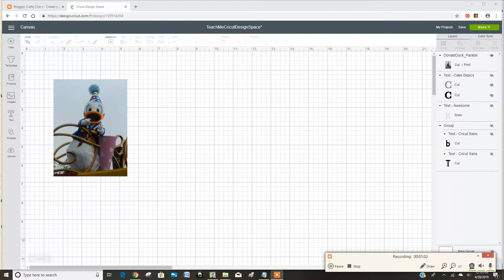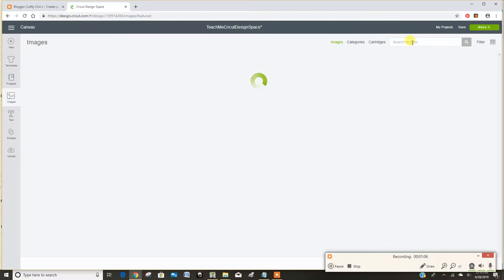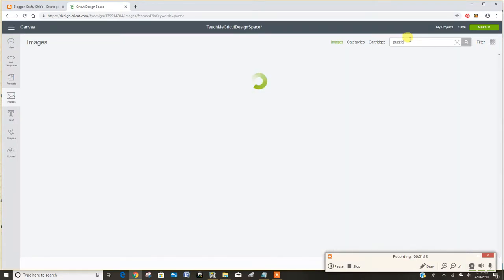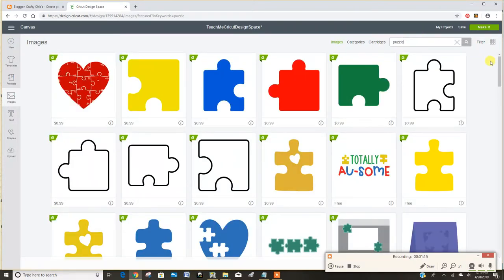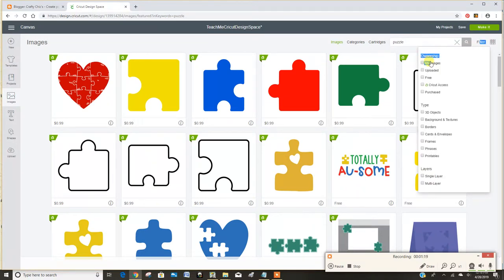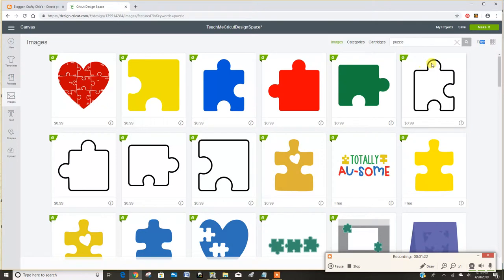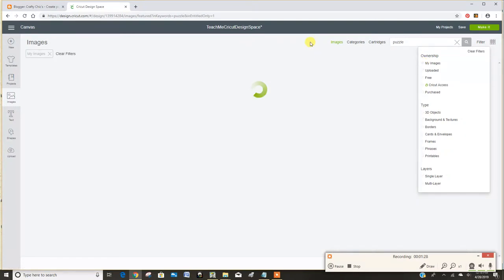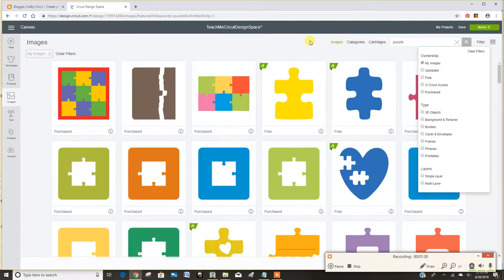And now, because I want to do this on a puzzle piece, I'm going to go to images and search for a puzzle. And I want to use images I own, so I'm going to go to filter and say my images. My images. I'm going to pause the video while I bring this in.